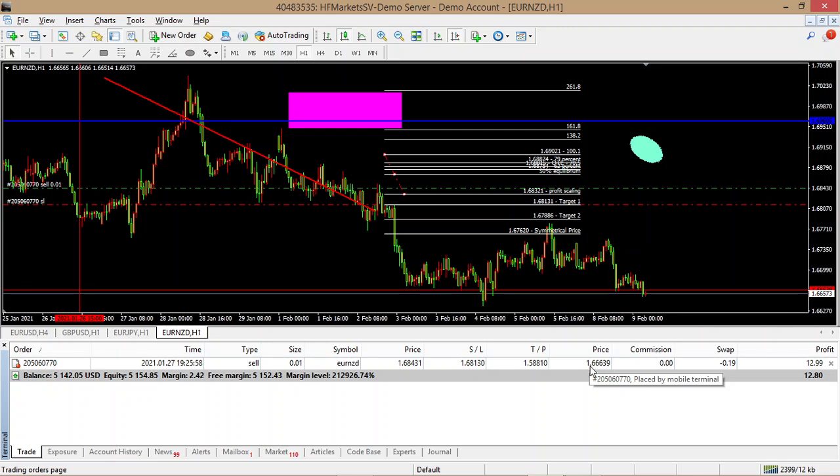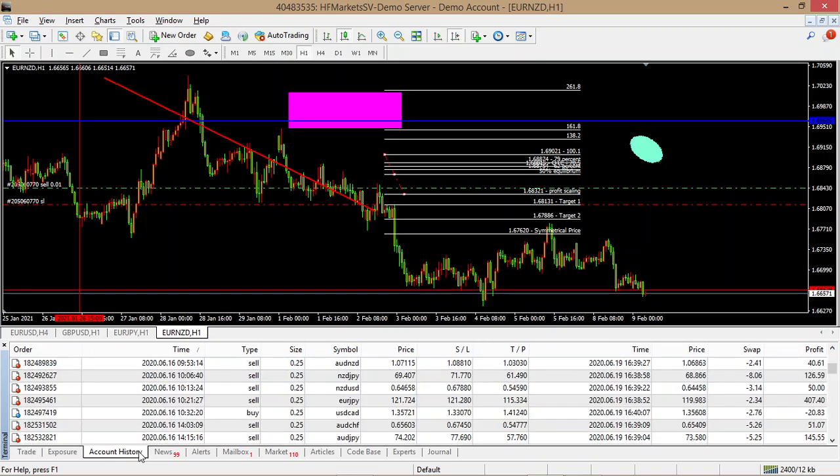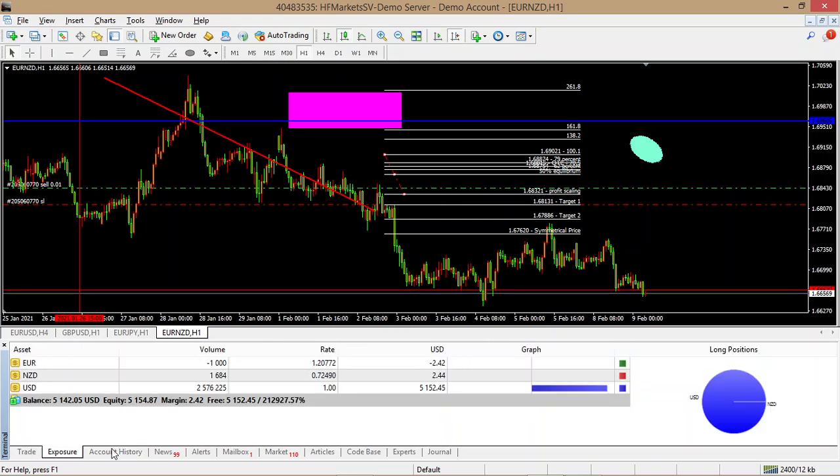The price right now is 1.6663. Commission 0. Swap minus 0.19. So you can see I have $13 profit here. My profit is less here because of this swap of minus 0.19, meaning I've held the trade for days. So that is the terminal for you. I actually use it just for my trade and my account history. Other things I don't really use.